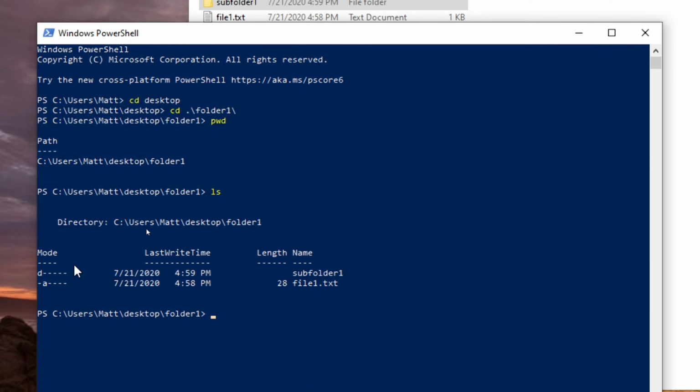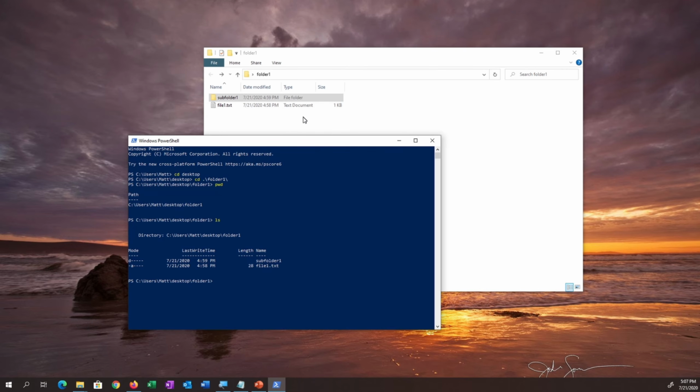So look where I am now. This is telling me in this mode thing, there's a whole kind of coding that you need to know if you want to understand this better. But in the end, the d stands for a directory. So it's telling me this thing called subfolder 1 is a directory or a folder, right? And then this other thing, a, is actually telling me this is a file, right? And I named it file 1. So there's my subfolder 1 and there's file 1, just like I had in my GUI over here. They're the same things, right?